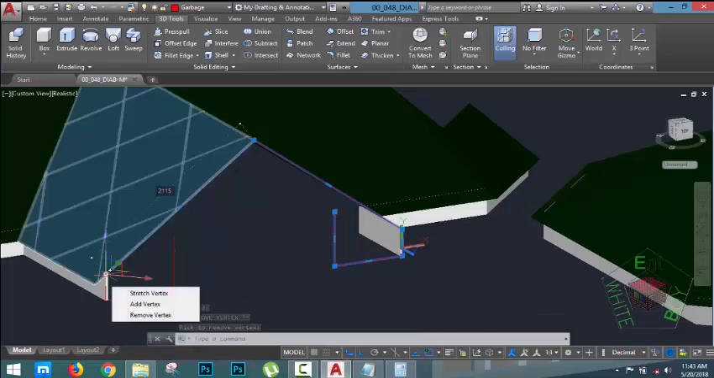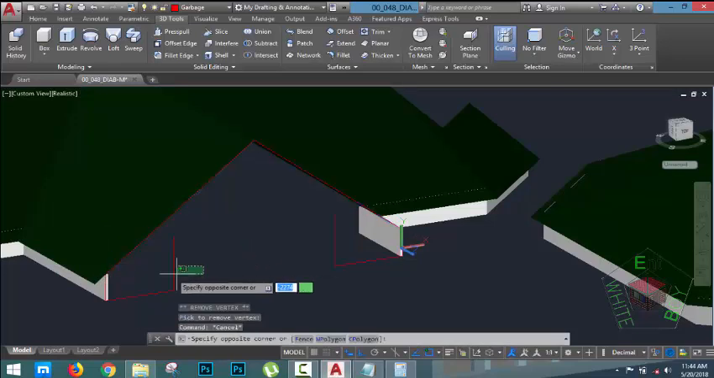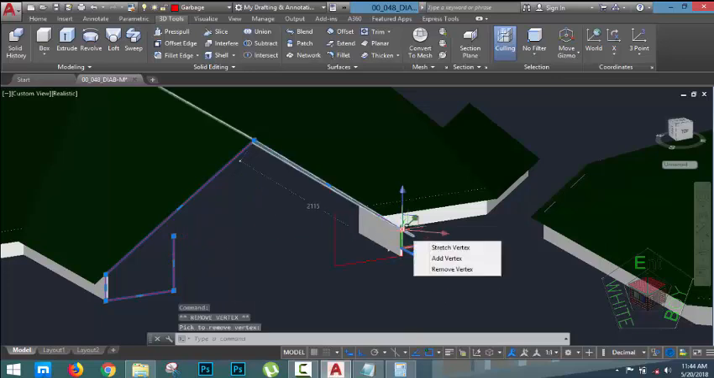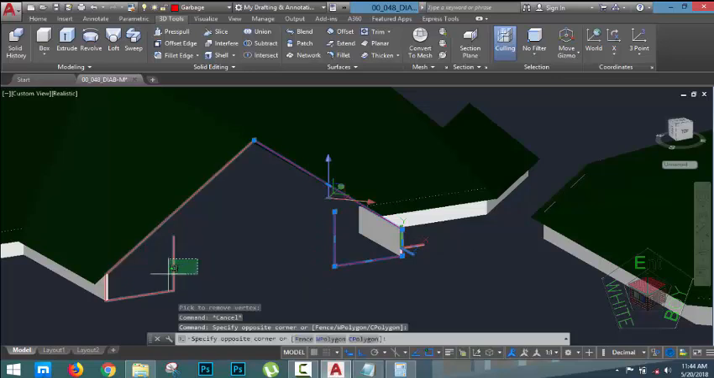Hover the mouse cursor into this group, remove vertex. Press escape. Select this, hover the mouse cursor into this group and select remove vertex. Hover the mouse cursor into this group and select remove vertex. Press escape. Now select this polyline and this polyline.